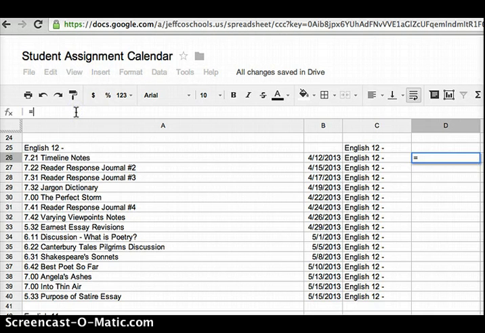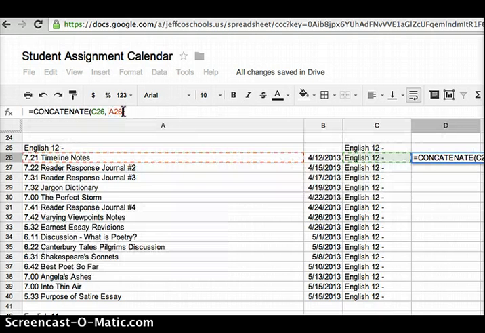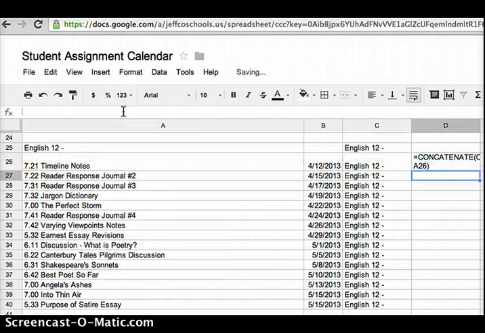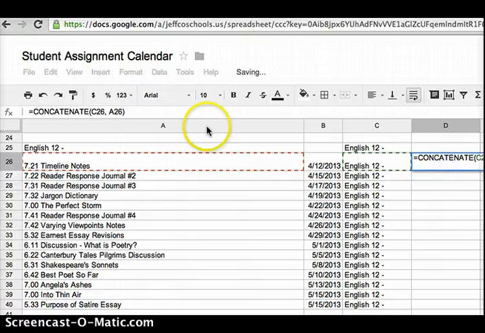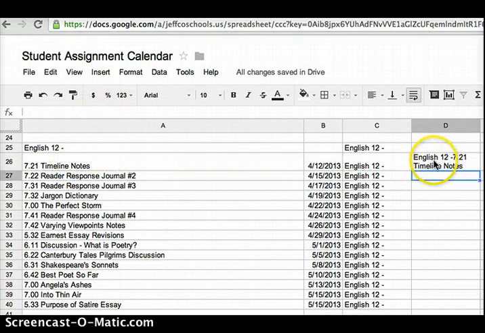So again, equal sign, concatenate, select it, and the first thing we want to merge to put in there is C25, that's C26, and A26. So we're going to go comma A26, and let's see what it does. I did something wrong there. Hang on a sec. Okay, so what I did wrong is make sure there's no space in your formula. So it's just a comma, not a comma space.